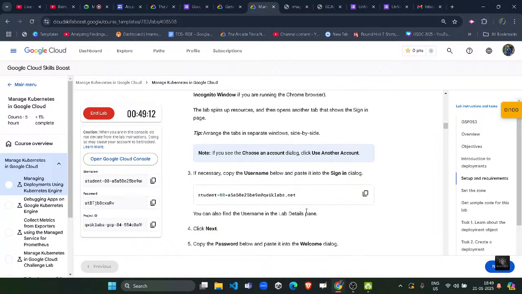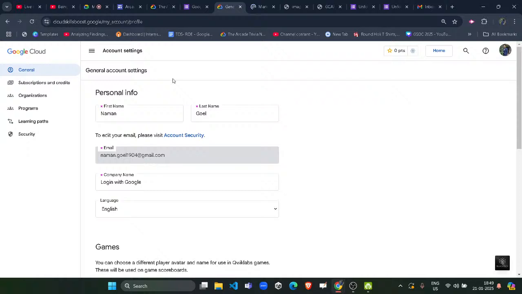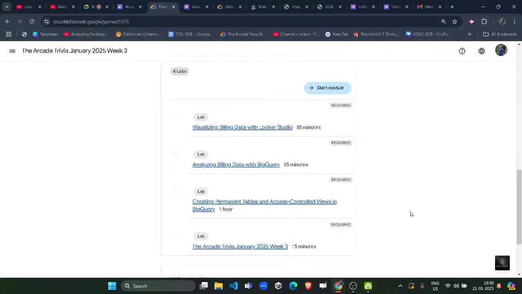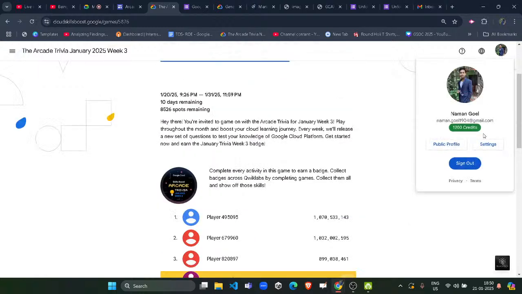Okay, and yes, once you complete one particular challenge and all the labs given in it, let me show you where it goes. So once you complete all the labs given in a particular module, you would automatically get the challenge lab in your profile. You can confirm that. You simply need to click on account and then click on public profile. There you would be able to see that particular challenge lab.